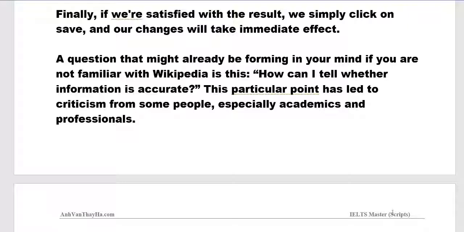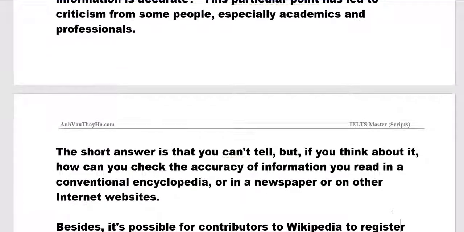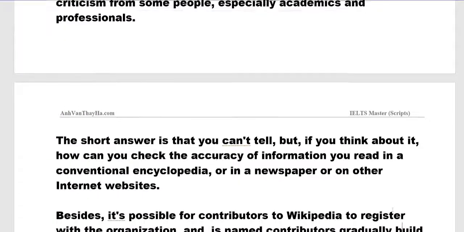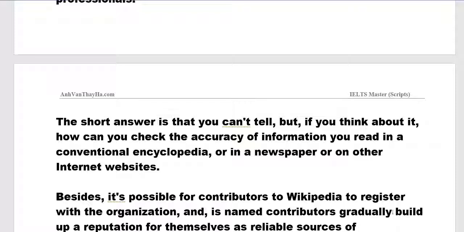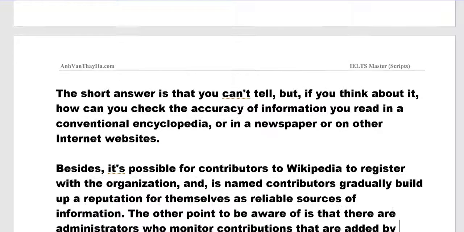A question that might already be forming in your mind if you are not familiar with Wikipedia is this: how can I tell whether information is accurate? This particular point has led to criticism from some people, especially academics and professionals. The short answer is that you can't tell. But if you think about it, how can you check the accuracy of information you read in a conventional encyclopedia, or in a newspaper, or on other internet websites?